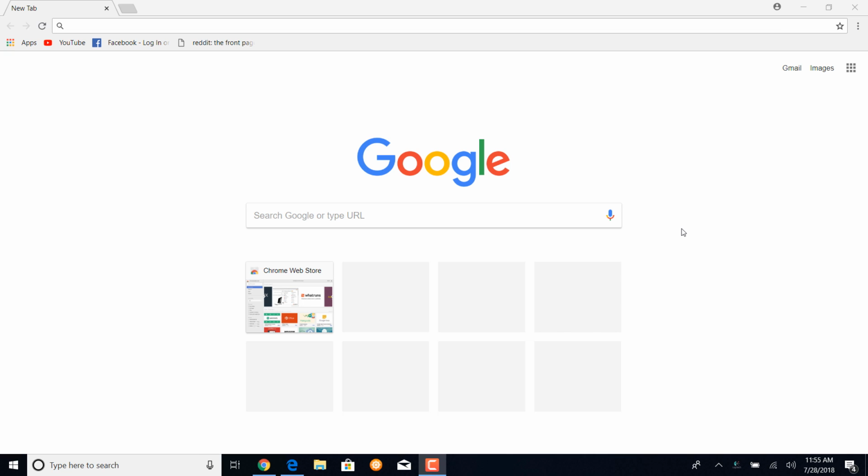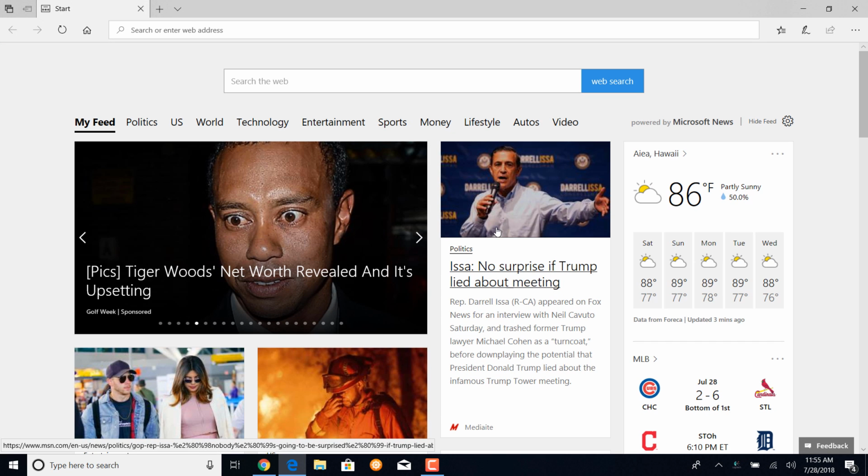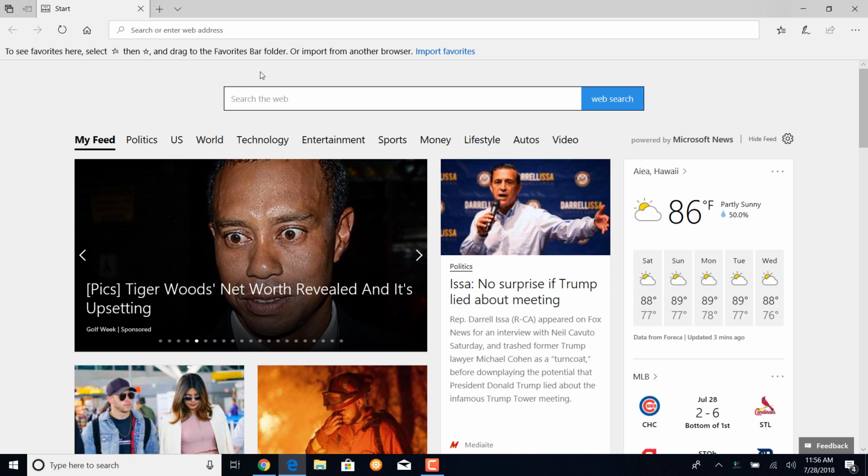In this video, I'm going to show you how you can import your bookmarks or favorites from Google Chrome or Internet Explorer to Microsoft Edge. Now, as we can see, I have Chrome pulled up right now, and these are the bookmarks that I want to import. So to do that, I'm going to open up Microsoft Edge, and I'm going to hold Control-Shift-B just to pull up my favorites bar and show you guys that I currently don't have any favorites in this browser.